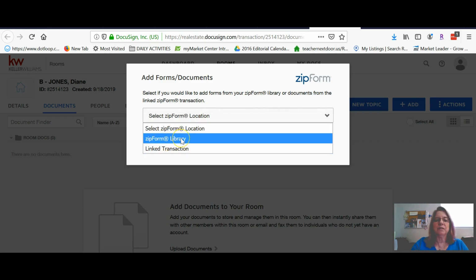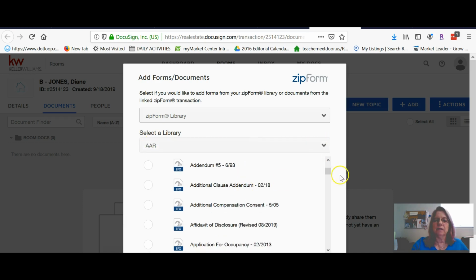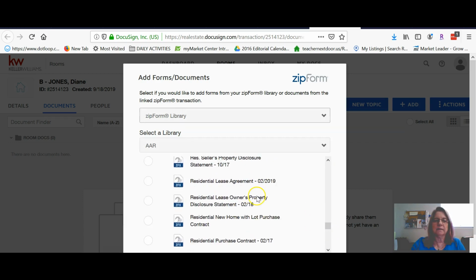I'm going to go straight to the library. If you have a transaction in zip form, I haven't tried it, but you should be able to then link a transaction if you've already got some documents created within zip forms. I'm going to select the library. All of the Arizona Association of Realtors documents will come up here. I can scroll down to the residential resale purchase contract.